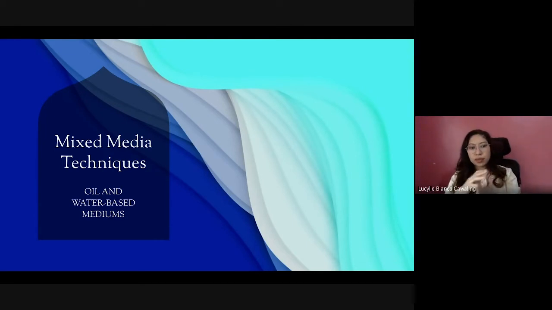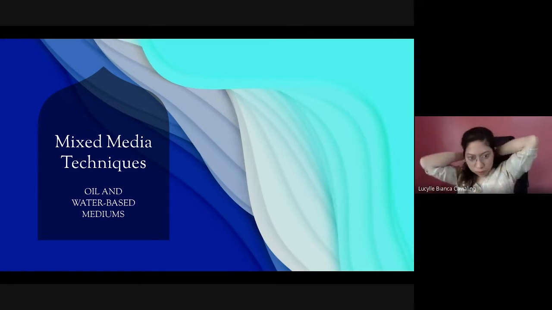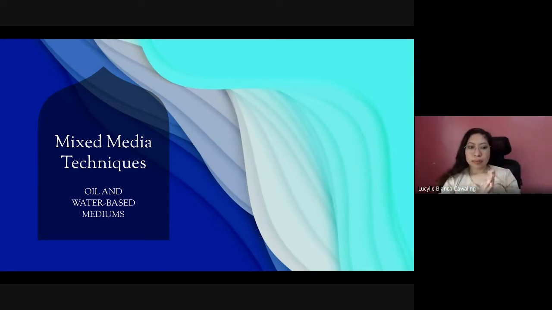So that is the difference. We have a solvent, and we have another kind of medium that we could put in our paintings. When you say medium, it is the solvent. When you say media, it is the things that we put into our painting, like paper, photographs, found objects, sculptures.